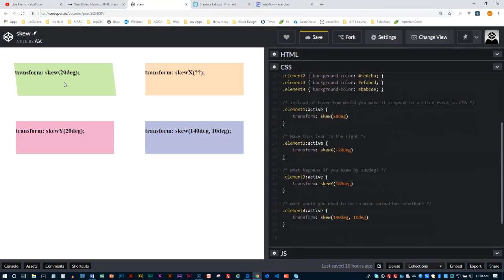Yeah. Another thing I like to think about is how it skews. Because I know the point of origin is at the middle, then if I skew it, it's sort of like if I took my hand and virtually tugged at this corner, that's how it moves, because the point of origin is at the middle.